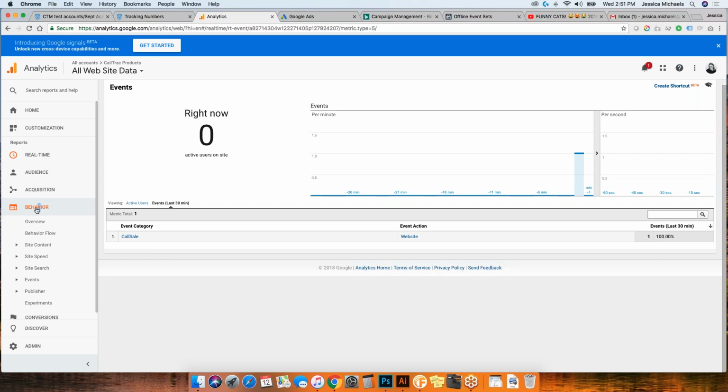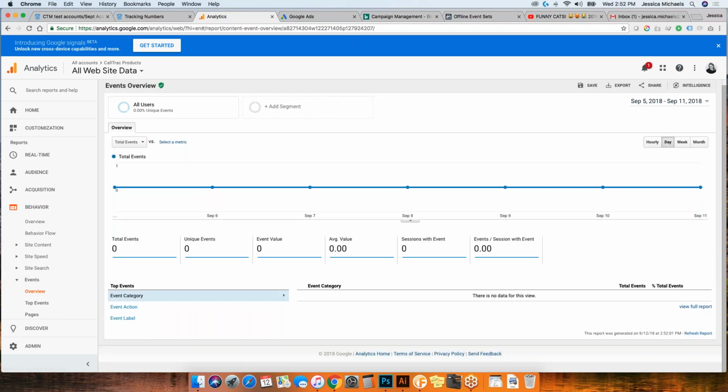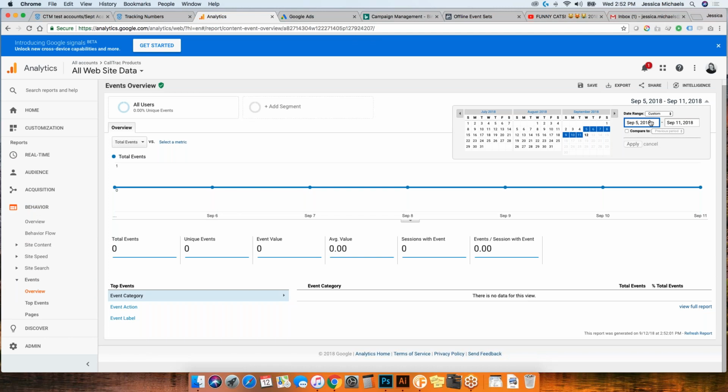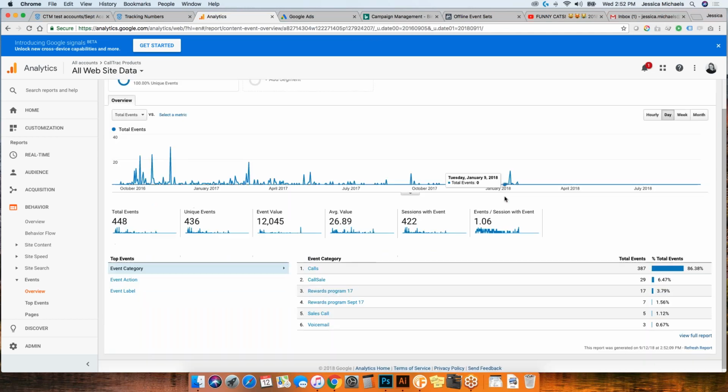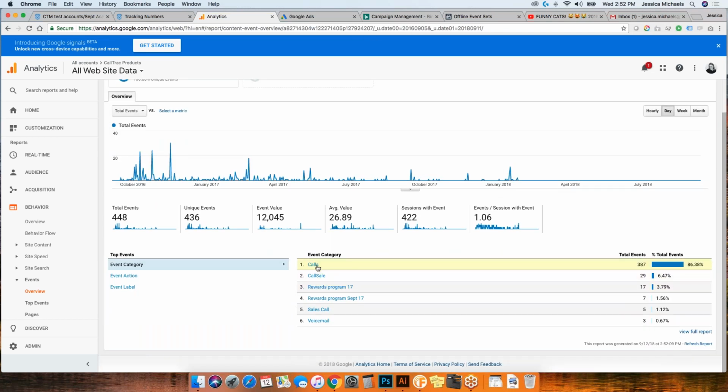So to find the call events, we go to our behaviors tab, and then we have events, and we can come to our overview. Now I'm going to change this date range. This is all test accounts, so I'm going to make this real long. So here you can see the categories we have. So we have calls and call sales.